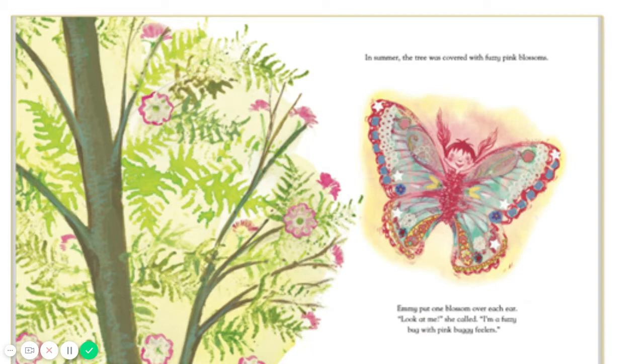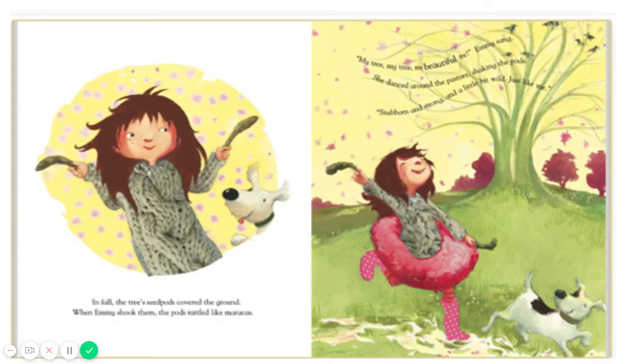In summer, the trees are covered with frizzy pink blossoms. Emmy put one blossom over each ear. "Look at me," she called. "I'm a fuzzy bug with pink buggy feelers." In fall, the tree's seed pods covered the ground. When Emmy shook them, the pods rattled like maracas.